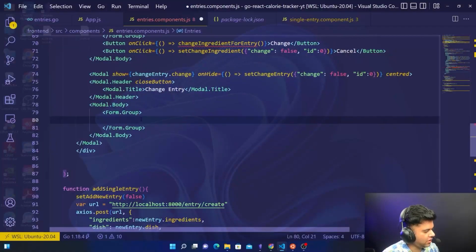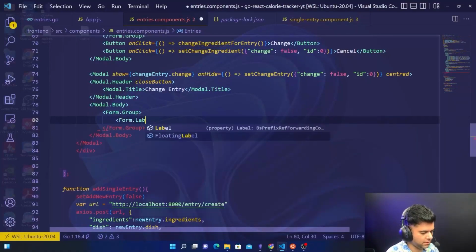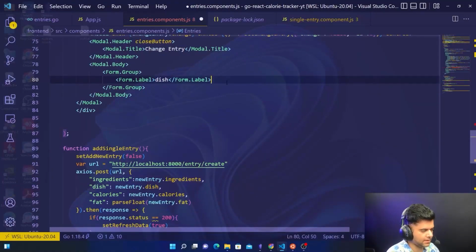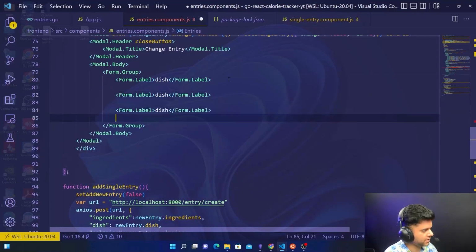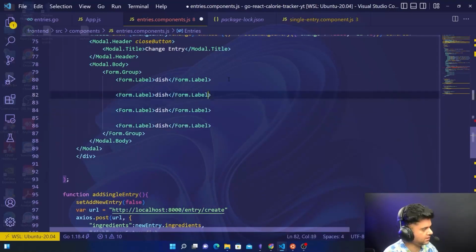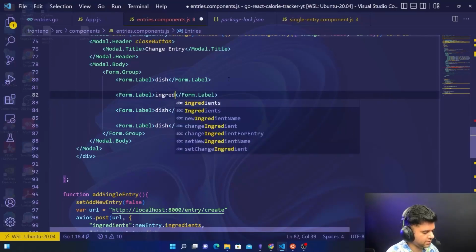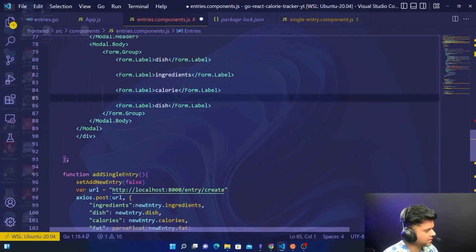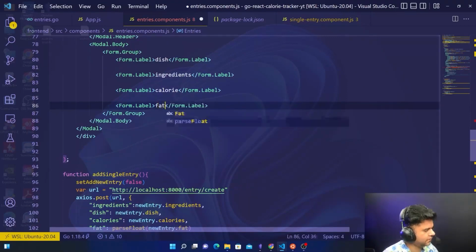Okay, coming back. So this form needs to have all the entries, right? It'll have for dish, ingredients, calories, and so on. So we'll create form.label first. We'll have a dish, and then multiple labels actually. There'll be label for dish. There will be label for ingredients, for calories, and for fat. So I'll go ahead and start changing that quickly. This will be ingredients out here. This will be calories. And then for the fat.